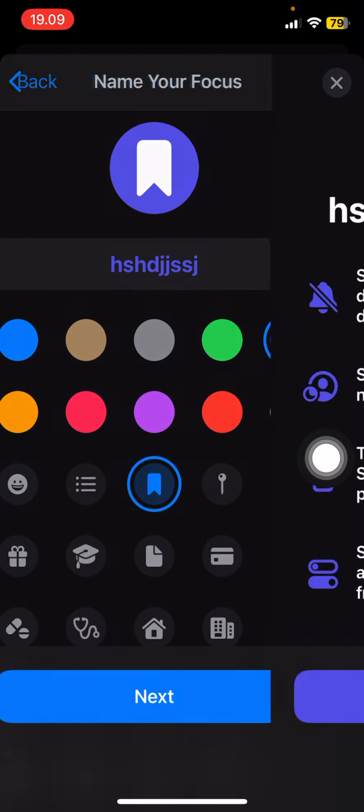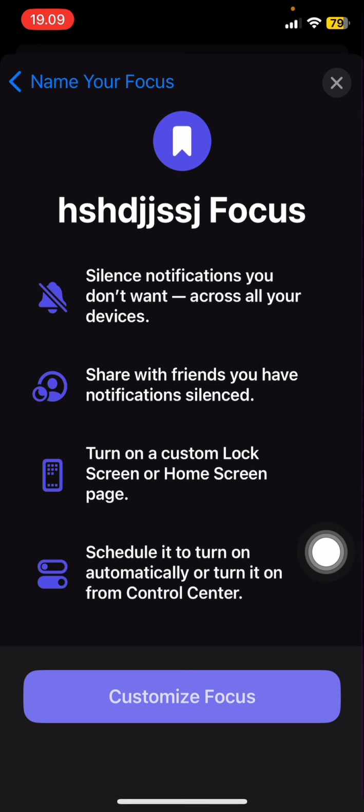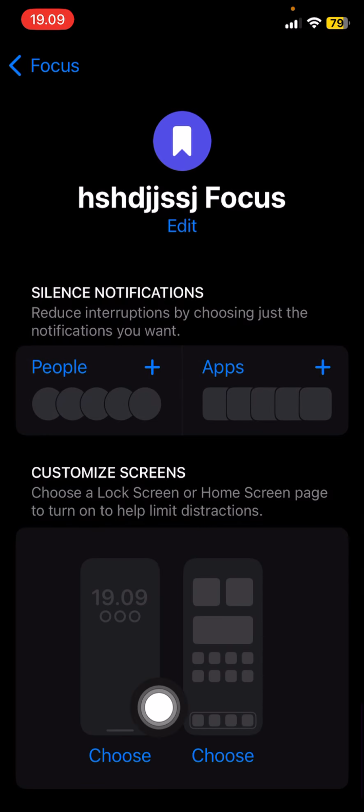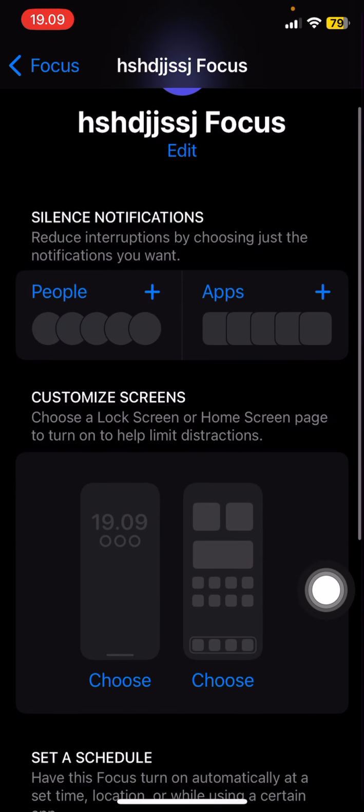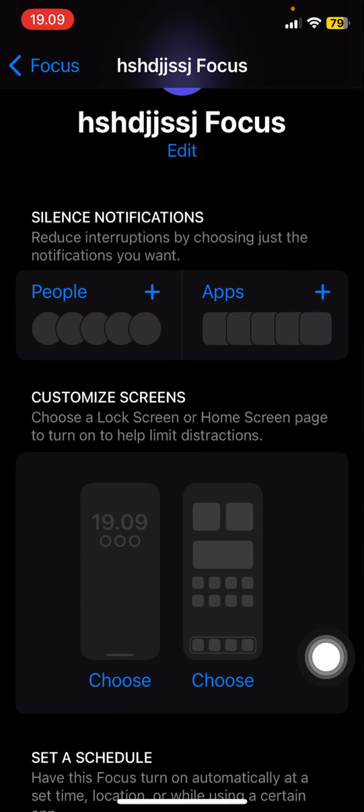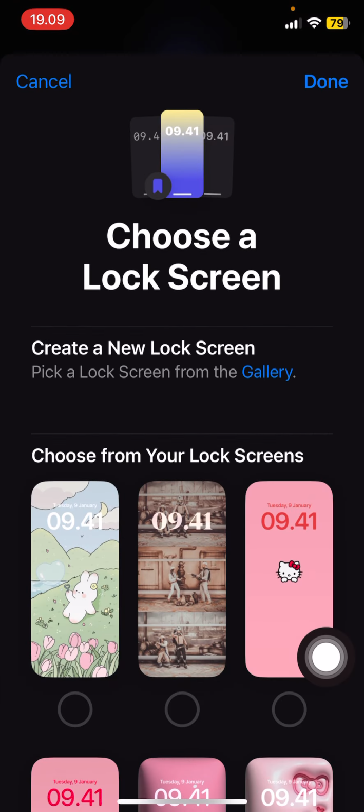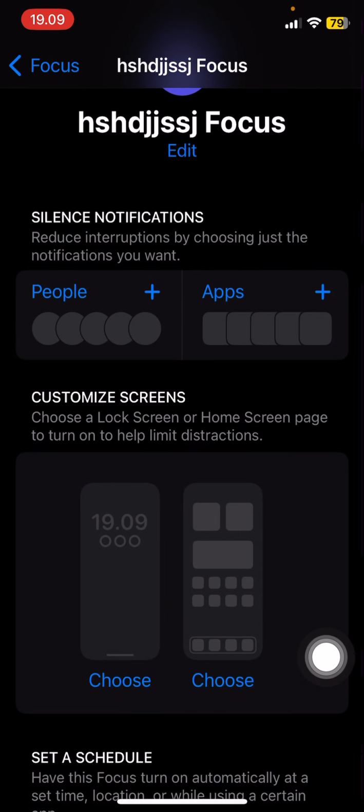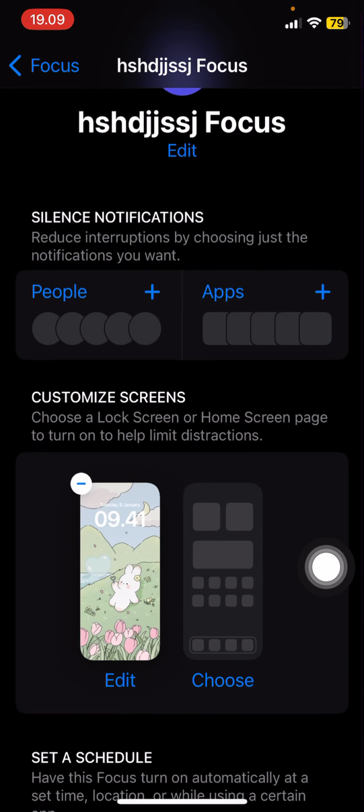then press next. Press customize focus, and then here you are going to customize the screens. So I'm going to choose a wallpaper. Done. You can also use one for the background. And so when you choose that focus mode, it's going to change the wallpaper as well. And that's how you can switch iPhone themes using focus mode.